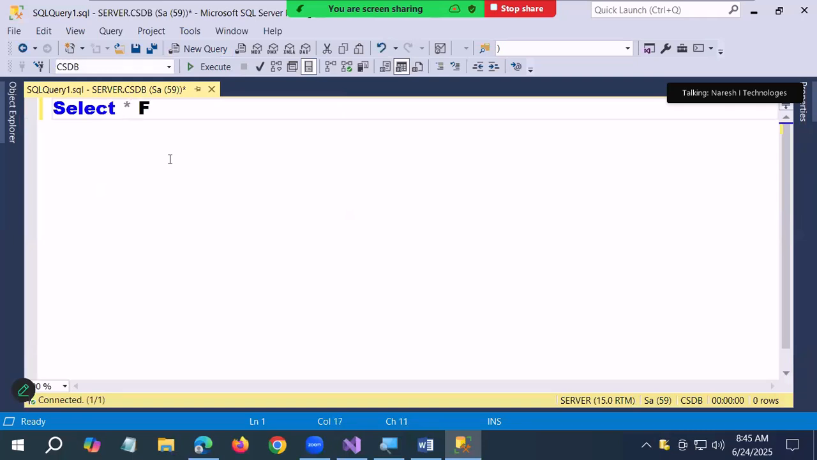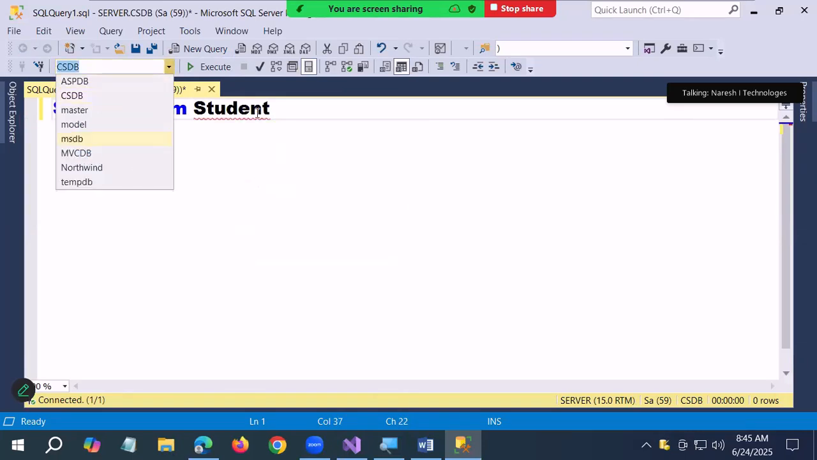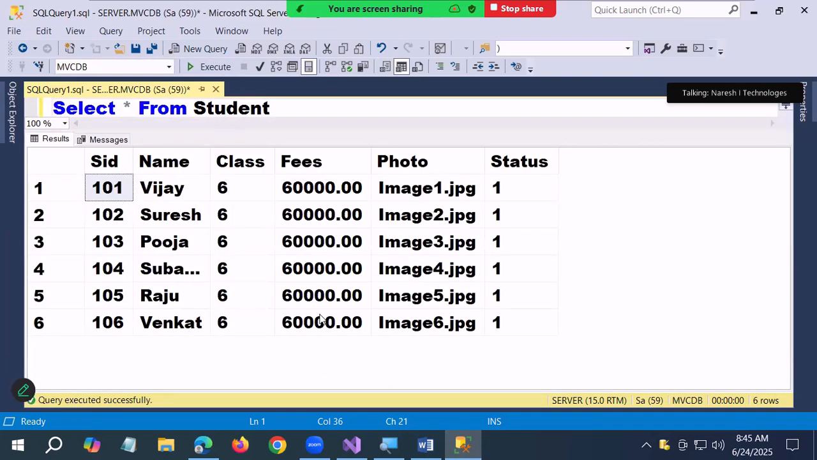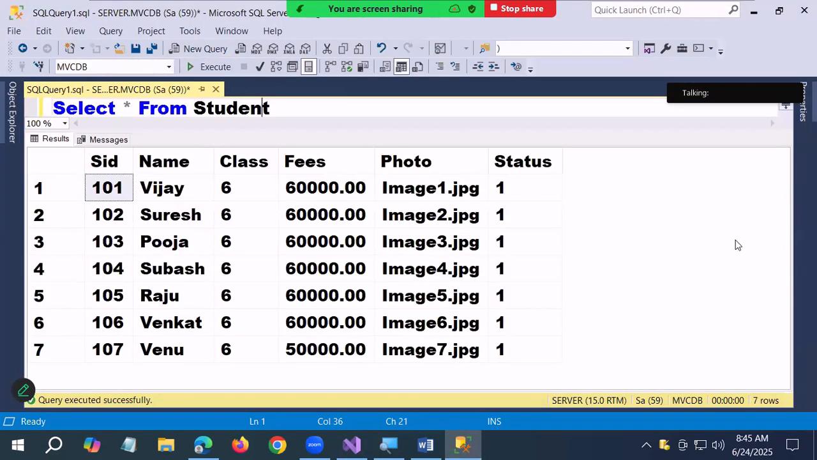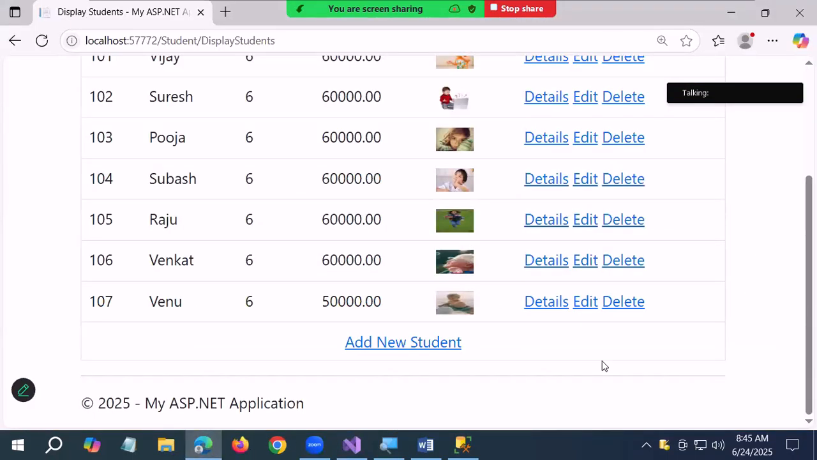Oh, sorry, guys. I'll change it. Select star from student. Which database? MVC DB. Okay. Now let me call submit changes. Check. Got it. Right? Check it out. You got your record back.